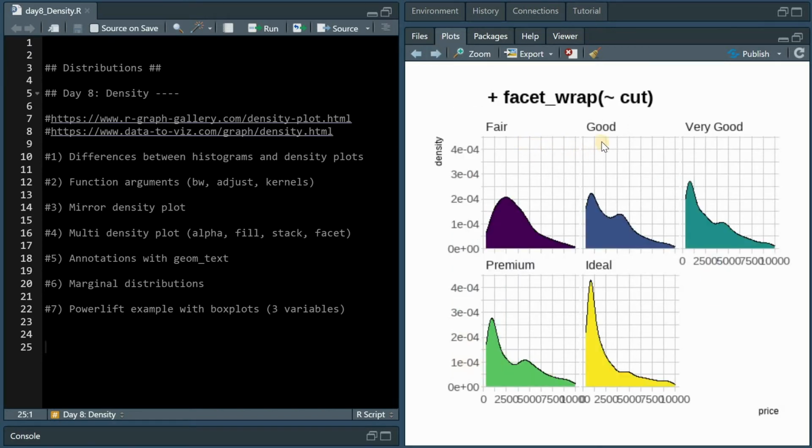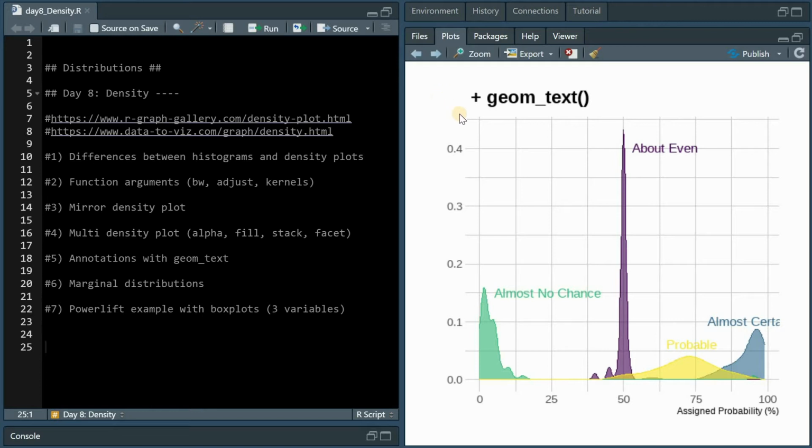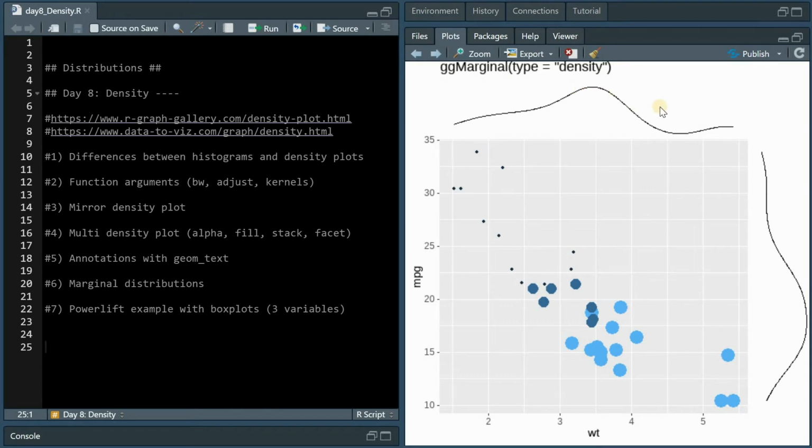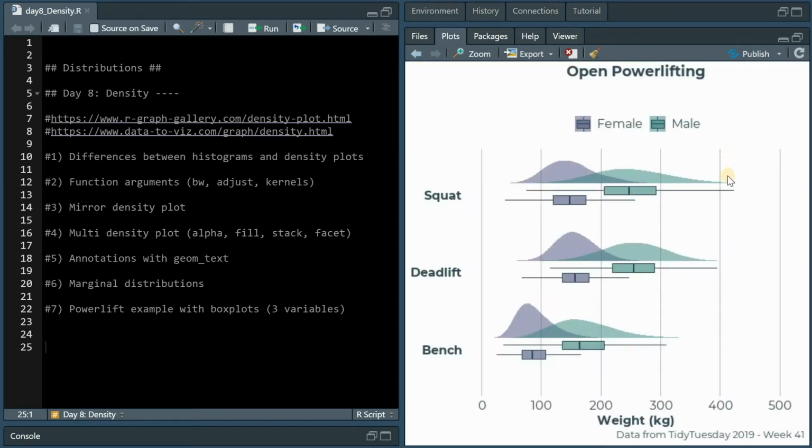We can also stack them on top of each other or spread them into their own plots with facet_wrap. Then I will also describe how to do annotations by adding text, and I will show how ggMarginal can be used to add the distribution to a chart in the margins, either as histograms, density plots or box plots. And lastly, I will link to a beautiful example I found during the 30-day chart challenge that combined density plots and box plots for 3 different disciplines, showing the difference between female and male powerlifters.